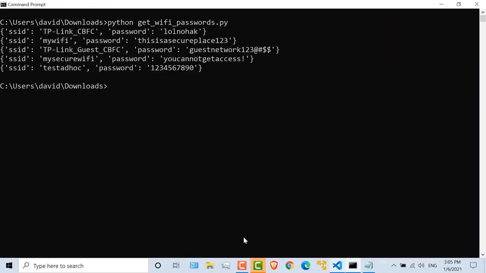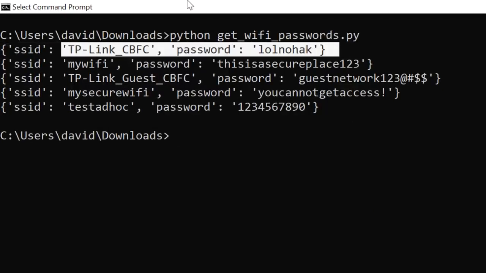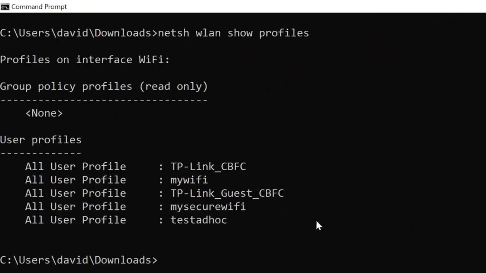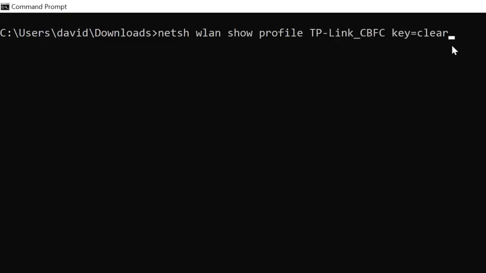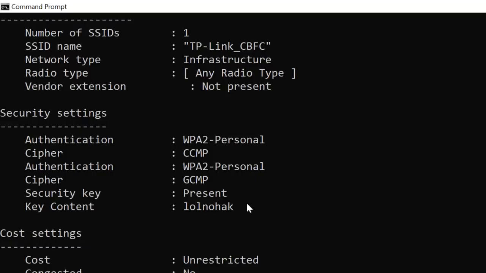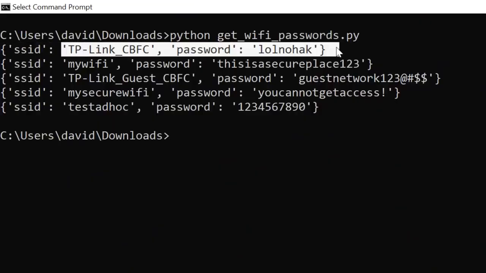In this video, I'm going to show you how to use a simple Python script to get all the Wi-Fi SSIDs, or the Wi-Fi names if you prefer, and the passwords for all the Wi-Fi networks on a computer. I'm going to show you how you can use a few Windows commands to list all the Wi-Fi SSIDs on a computer, and then how to retrieve the password of a Wi-Fi network. But then I'll show you how to use a very simple Python script to basically extract all that information and show it in a nice format.